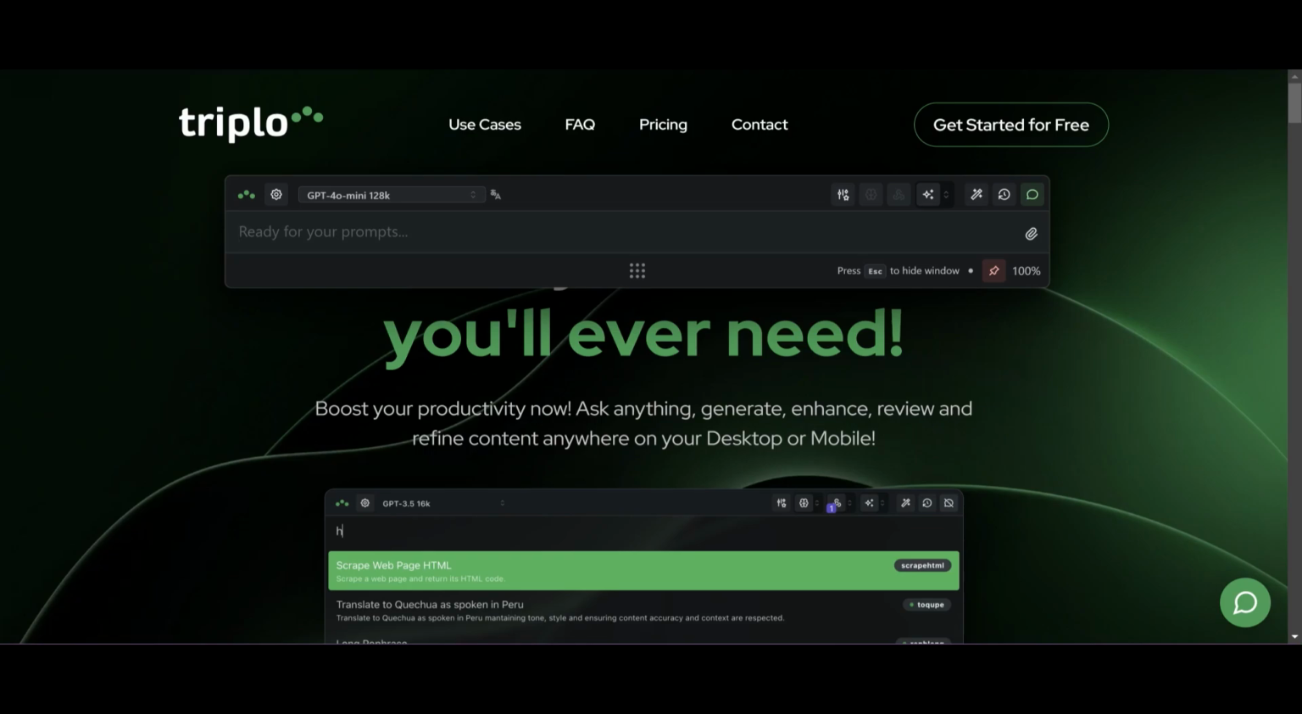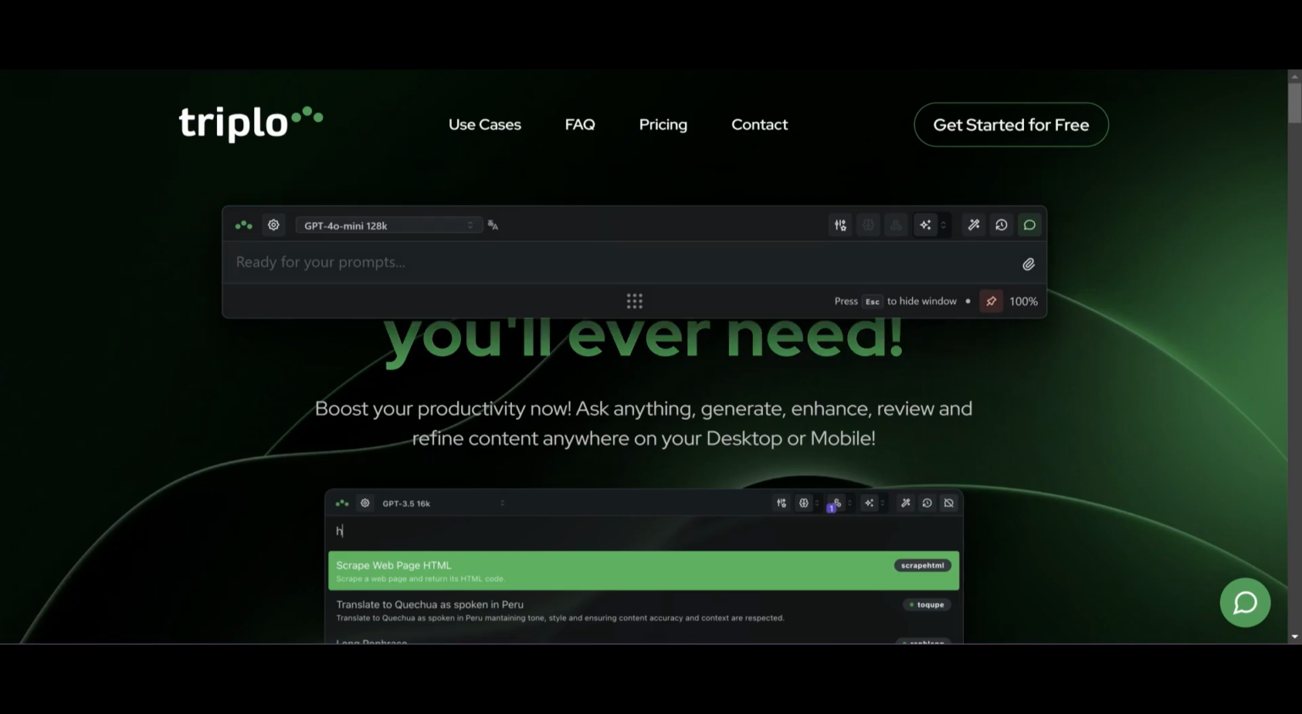Triplo AI has apparently over 300 prompts that you can use from the get-go. Although there doesn't appear to be a list showing all the prompts, so it's quite hard to work out what there is and what there isn't. Although on the plus side, you can create your own smart prompt. So let's do a few demonstrations on how Triplo AI can be used.